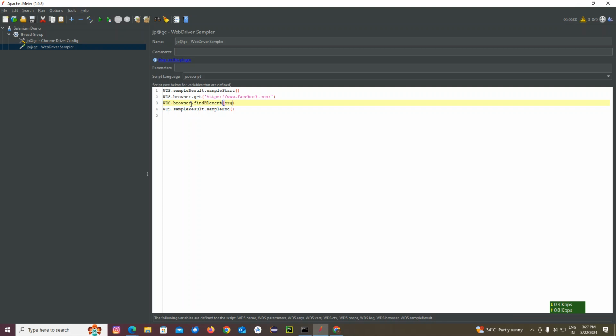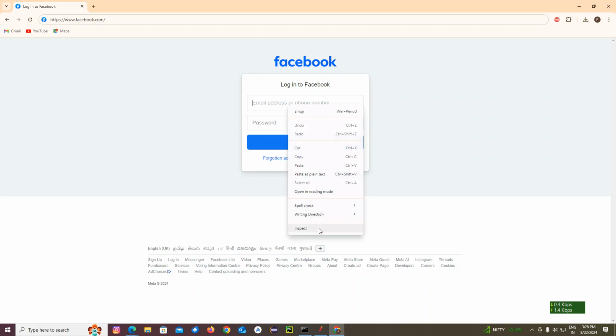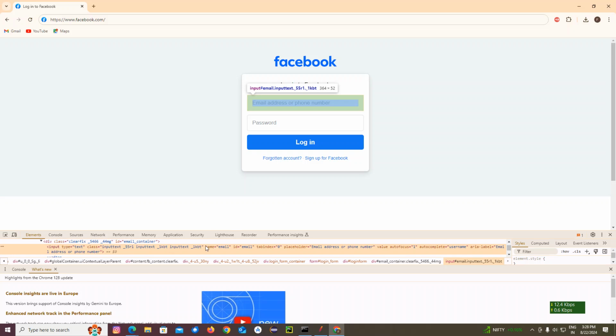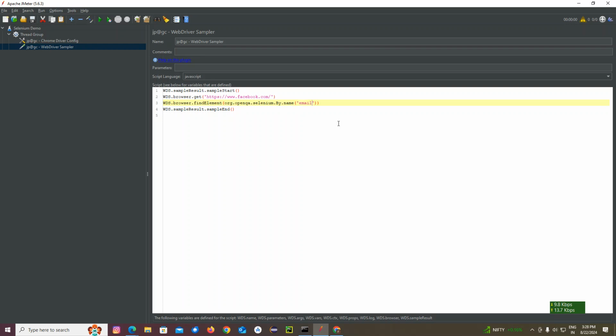So you are explicitly adding the package here: org.openqa.selenium. Here we don't have an import option, so explicitly we mention which package it belongs to. Now we can add By.name as the locator. Now I'll go to the DOM and copy the locator I'm going to use. I'm trying with the locator name here. See, name is email. I'll copy this one, paste it, and give dot sendKeys.